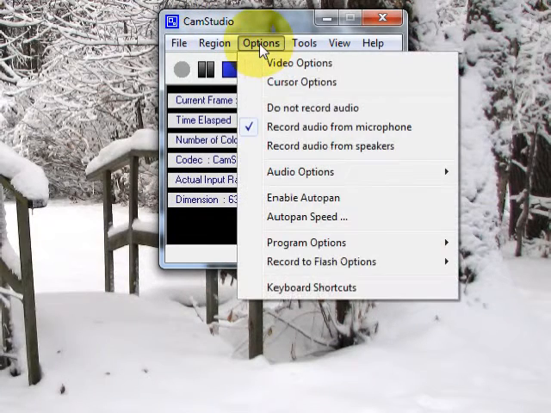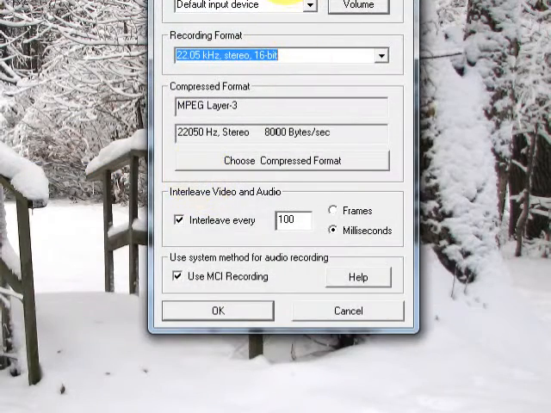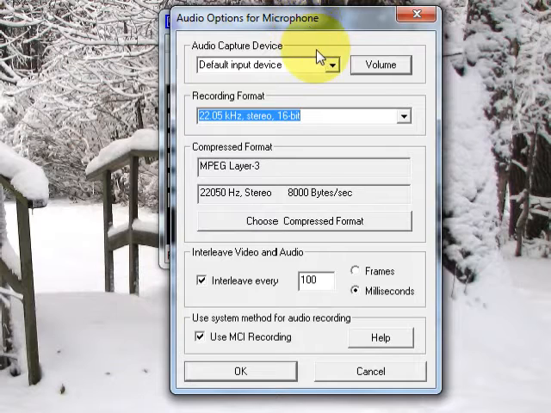One more thing I forgot about the audio here. So you go to the options, and then you go to audio options for microphone. If you have any sort of desync in your video and audio, just tick the use MCI recording box. Everything else over here I keep at their default settings.